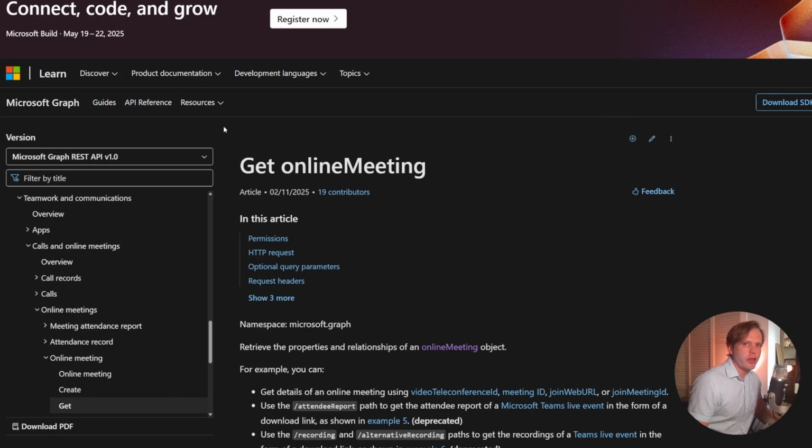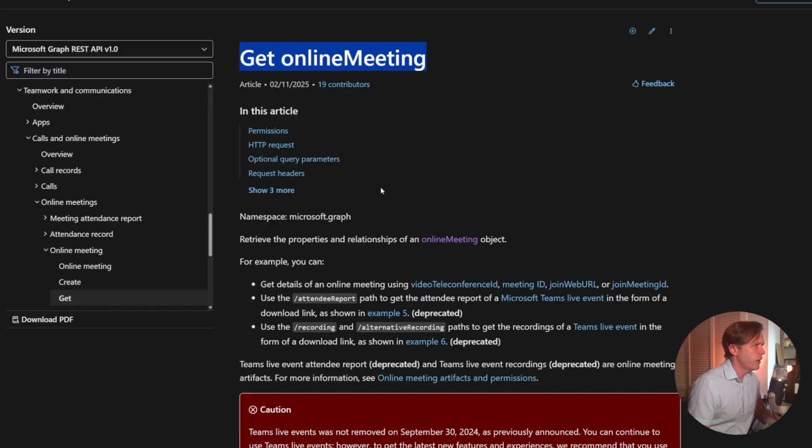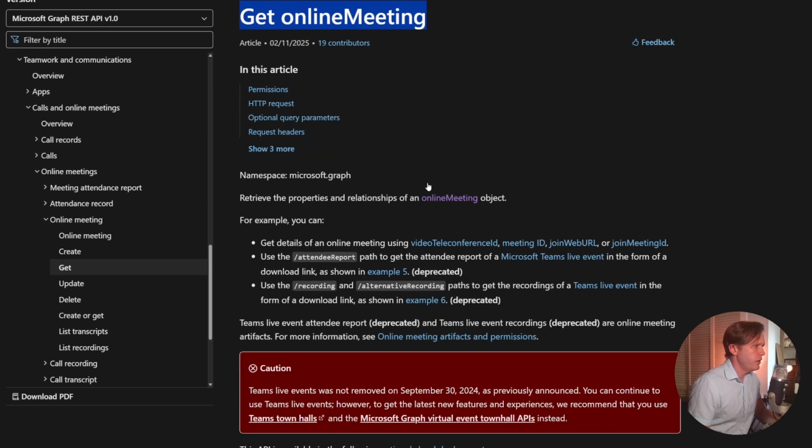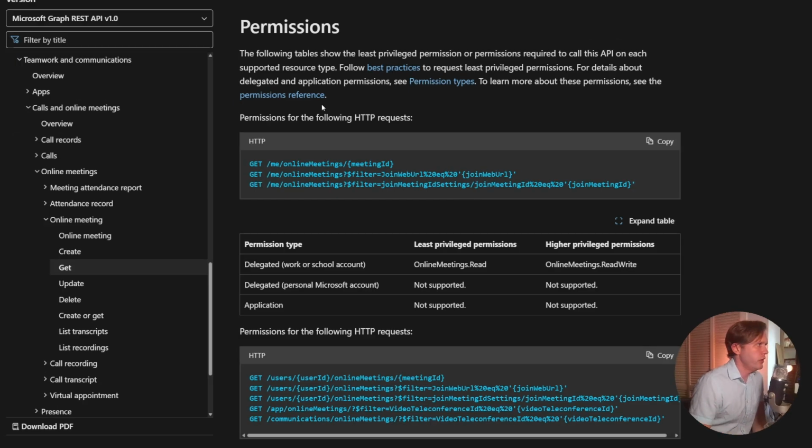So first, we should take a look at the Graph API reference. Here I am at learn.microsoft.com, looking at the Microsoft Graph REST API version 1.0, and here I've got the Get Online Meeting endpoint. It's over here underneath Teamwork and Communications, Calls and Online Meetings, and Online Meeting right here. So I'm looking at the Get Online Meeting endpoint. The important things that we need to look at are permissions and, of course, the endpoints that we can use.